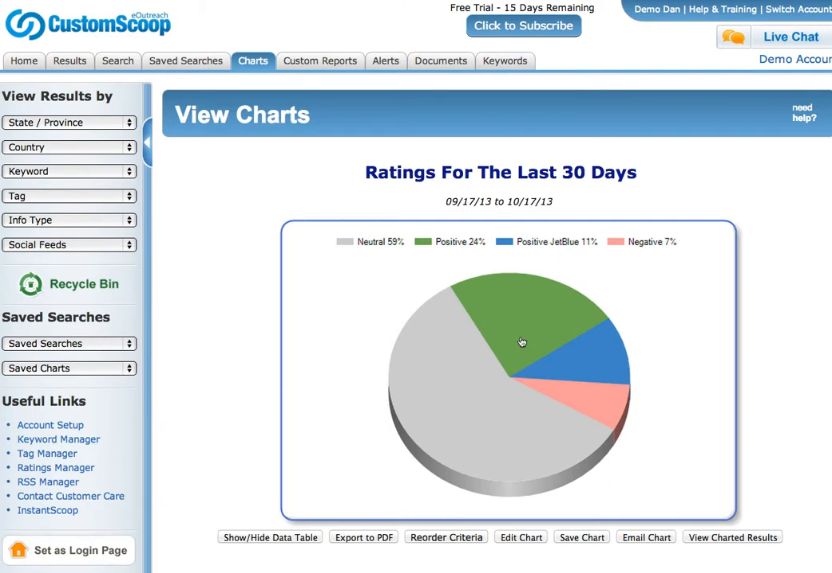So you see we have the positive, the neutral, the negative. We also see this positive JetBlue. It's important to know that our rating system is completely customizable. So I've added this 4th category, which you're welcome to do as well. So in this one, we're looking at results that are overwhelmingly positive about JetBlue are going to show up in this positive JetBlue category.